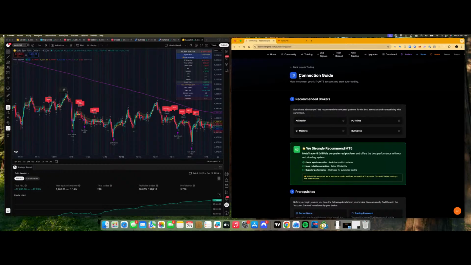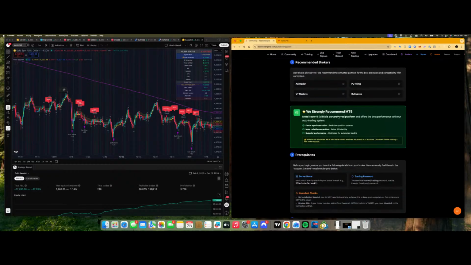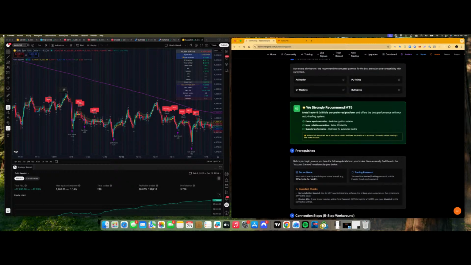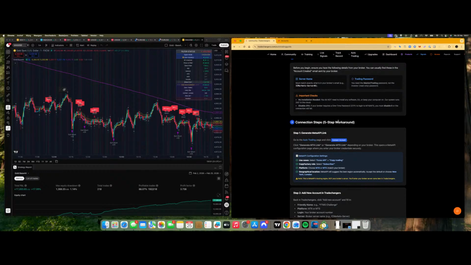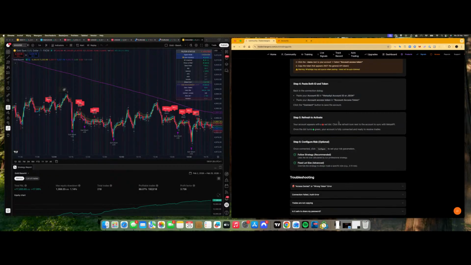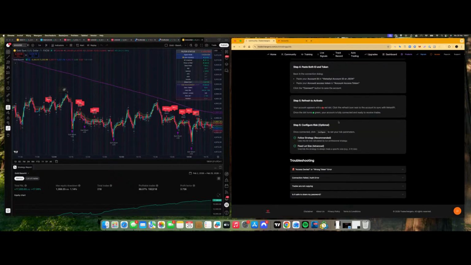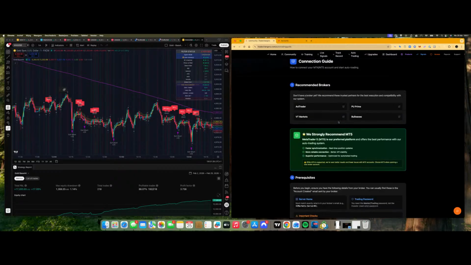We have some recommended brokers in here which you can also open an account with. If you already have a broker, go ahead with your own broker, but these are brokers which we recommend when you get started. We recommend MT5. That's very important because MT5 is a platform which works the best for our platform. We have faster synchronization, more reliable connection, and superior performance, and the rest is very easy to install. So these are the steps to make, only 5 steps.